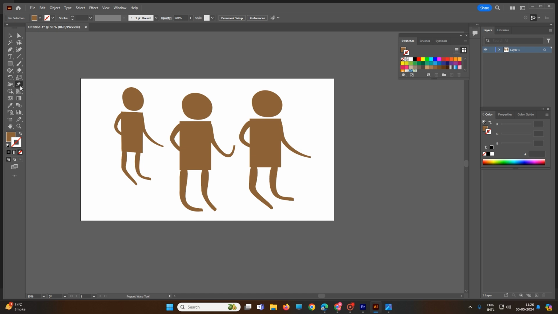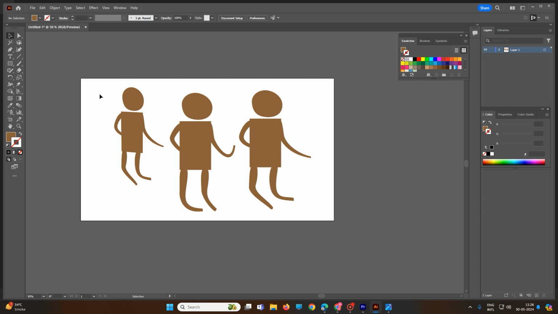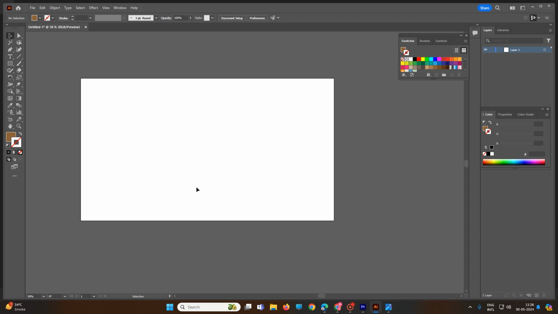We can animate your cartoon character like that, stretch, transform and rotate your object using the points. Okay, we will learn this practically. I will draw this cartoon again for you. Just go to your rectangle.